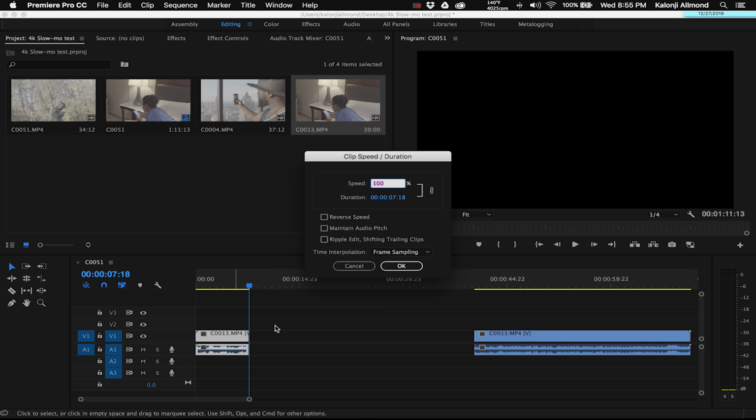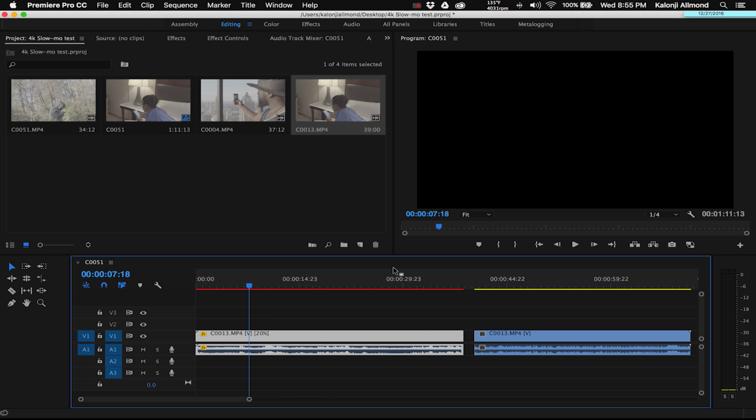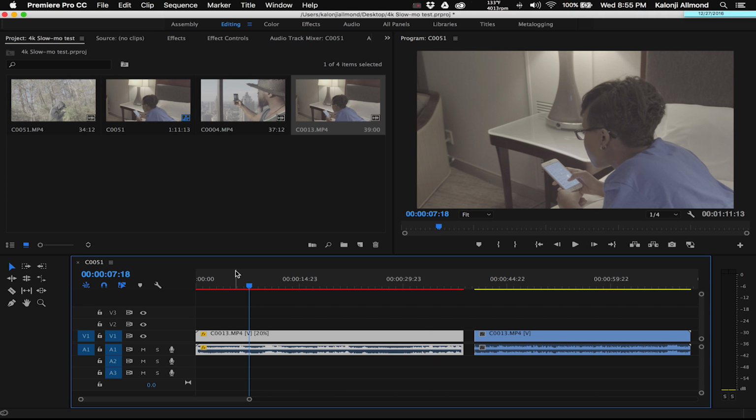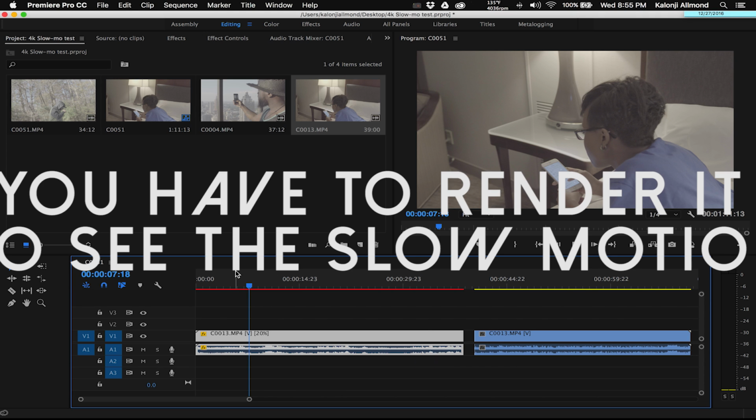to speed and duration. Let's say I'm gonna drop this down to 20%. I wouldn't recommend going below 20. That's just my opinion. And then you want to change this from frame sampling to optical flow. And you're just about done. Now all you have to do is render it out. And once it's done, then it'll be perfect.